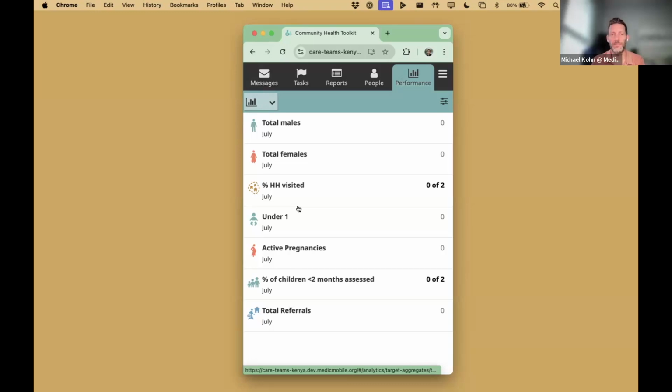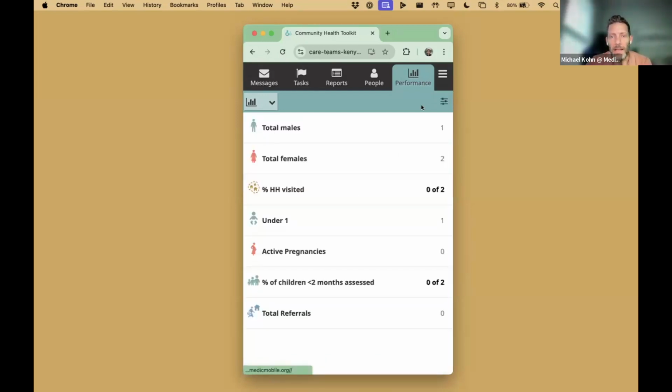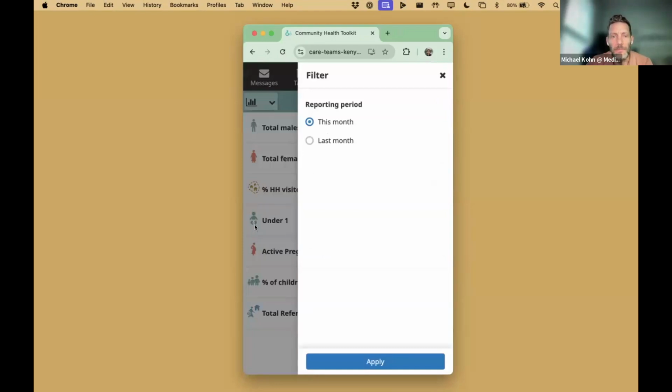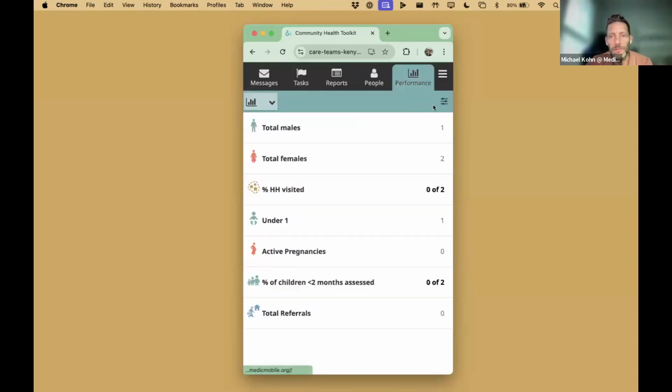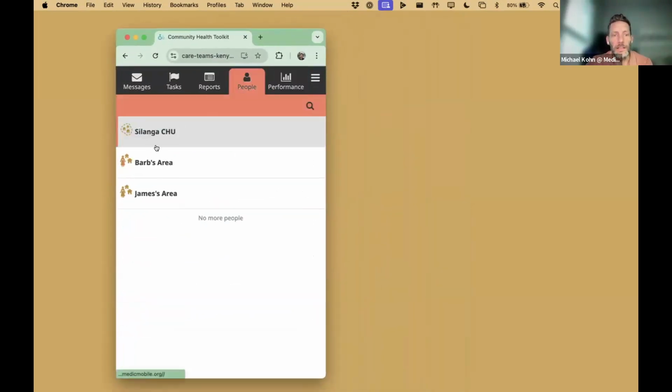If you do have any questions, feel free to reach out. When you're filtered on the previous period, the all-time data is represented by where it was at the end of the previous month. Anytime you come into this tab, it resets back to this month. So the default view is always going to be this month. That's what it looks like for a supervisor that just has one CHU.